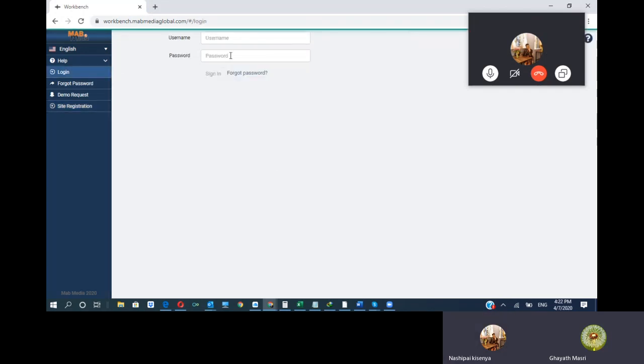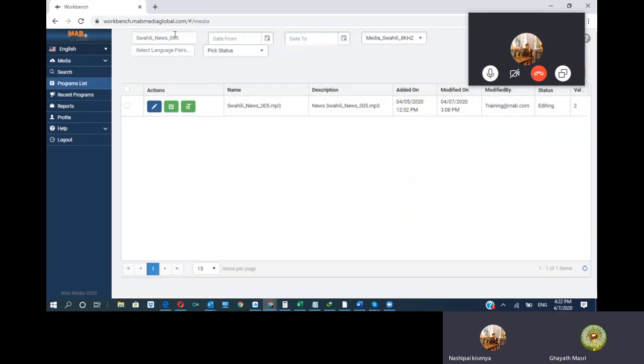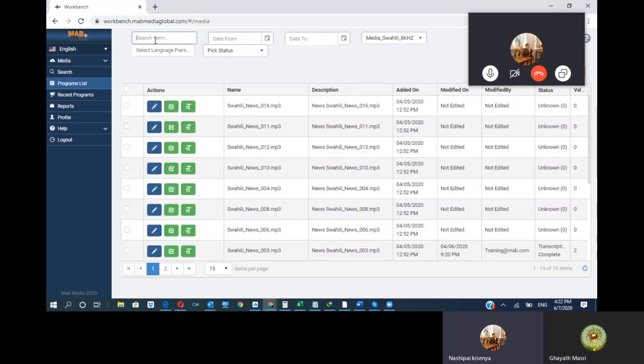Let me enter my registered email address and the password. The registered email address, when you put it and put the password and click on sign in, will take you to this page. On this page, you are required to put the file name assigned to you by your team leader. In this box, you put the file name assigned to you by your team leader, like this.